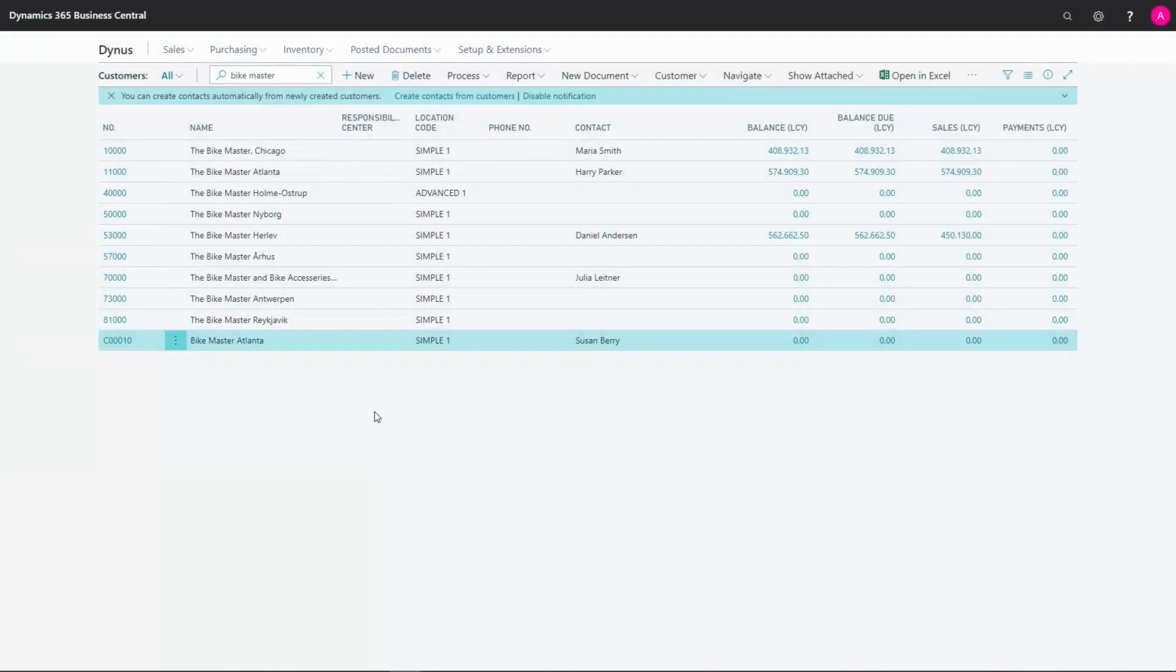When looking at my customers, I notice that I have two customers that look very much the same. I have the Bikemaster Atlanta up here, but also a new customer named Bikemaster Atlanta. I assume that this is because we now have a duplicate of my two customers, but I can merge these two into one. I go into the customer card of the customer that I know contains most of the fields that I would like to keep.